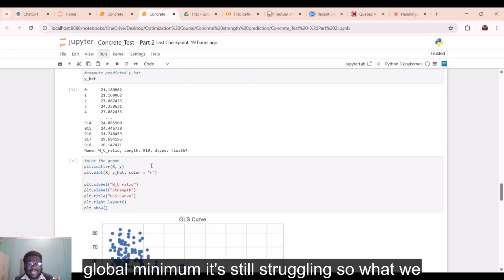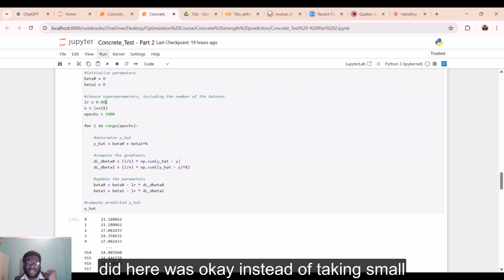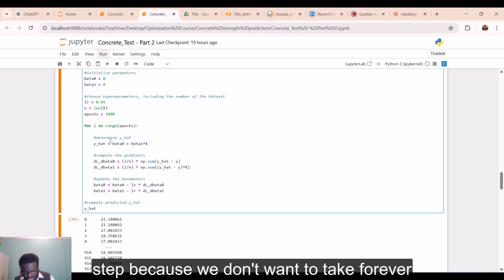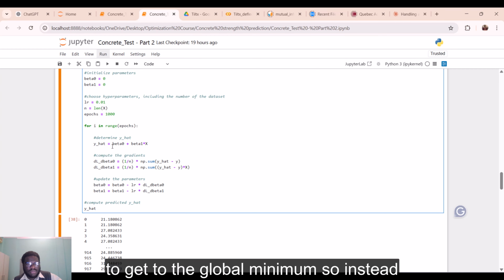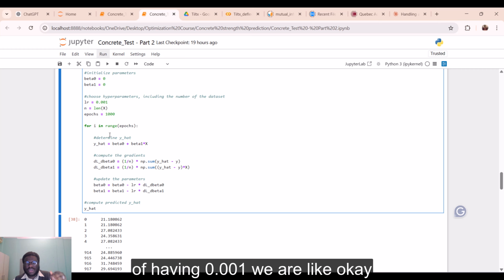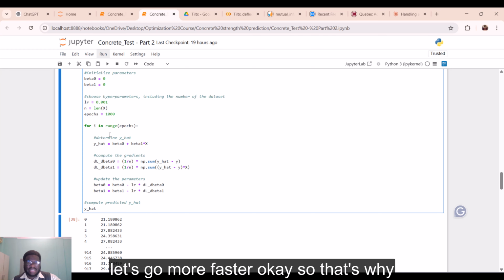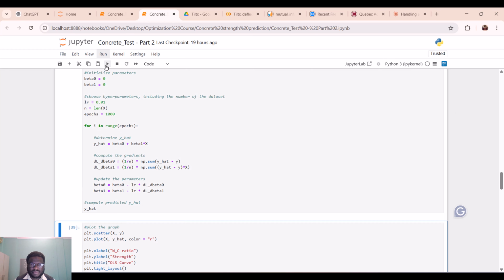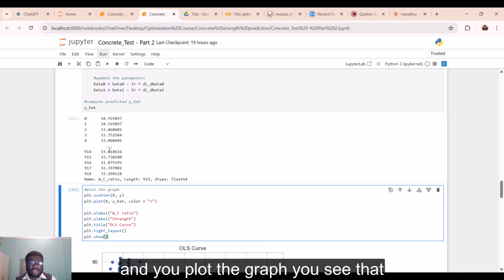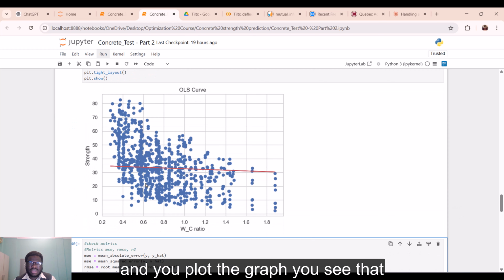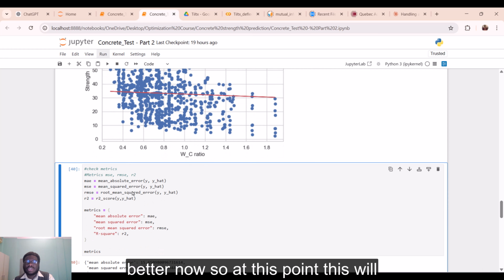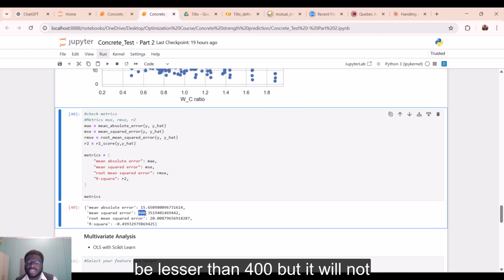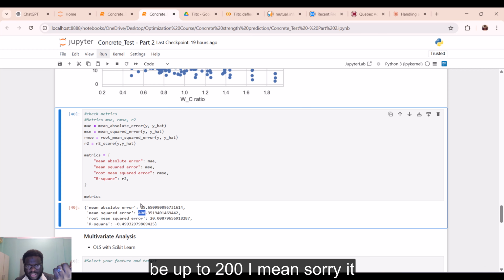It's still struggling. So what we did here was, instead of taking small steps, how about we take a big step? Because we don't want to take forever to get to the global minimum. So instead of having 0.001, we said, okay, let's go faster. That's why I reduced this, and when I reduced this and plotted the graph, you see that the model is doing a little bit better now. So at this point, this will be lesser than 400, but it will not be up to 200.